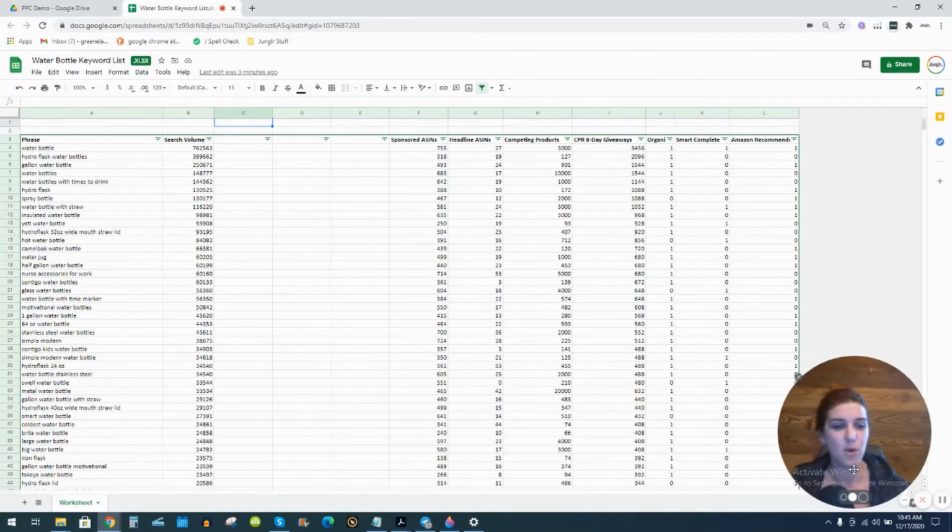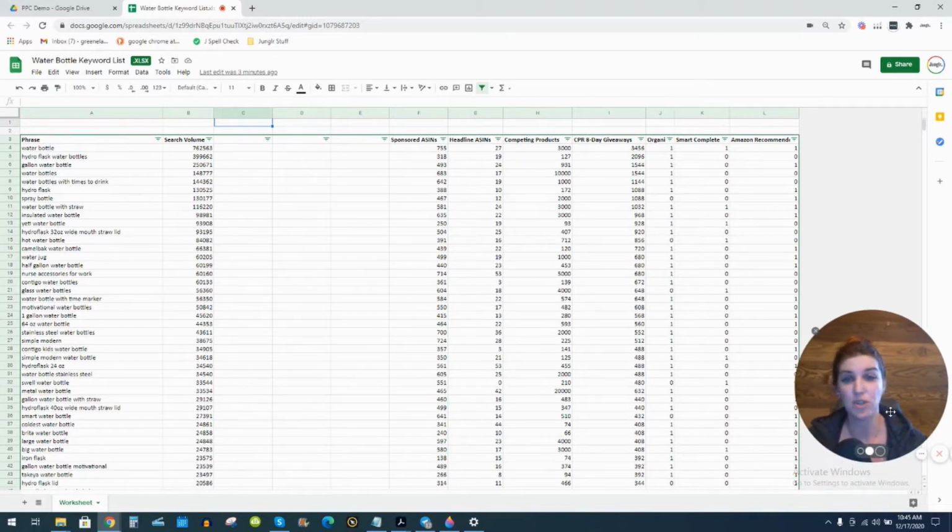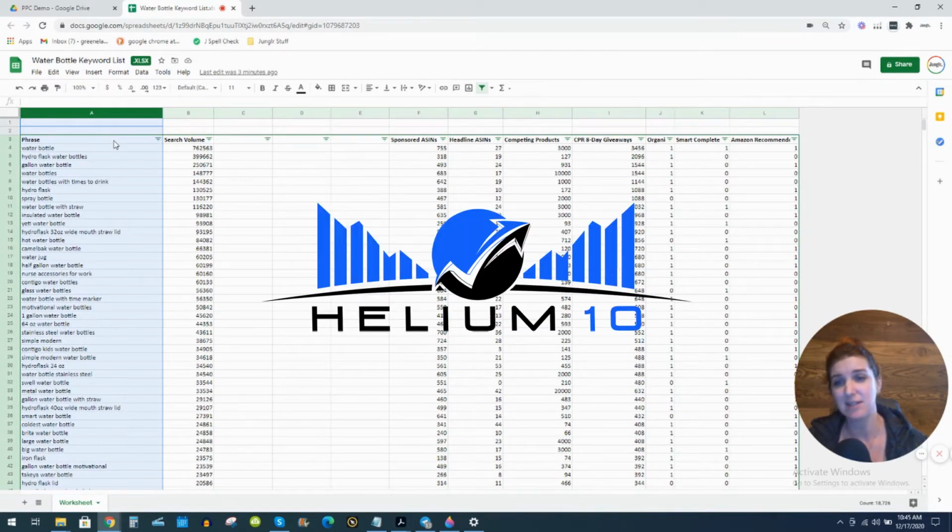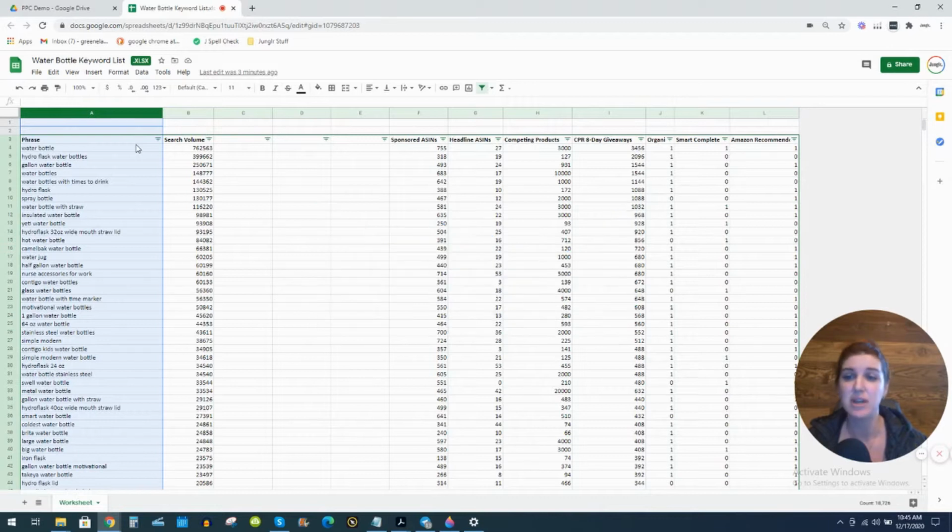All right, so let's get into it. What I'm actually going to be doing is showing you a formula. What we're looking at on the screen right now is a long keyword list that I downloaded from Helium 10. I went to Helium 10, great tool, definitely something you want to have in your arsenal, and I typed in water bottle and generated a very large keyword list.